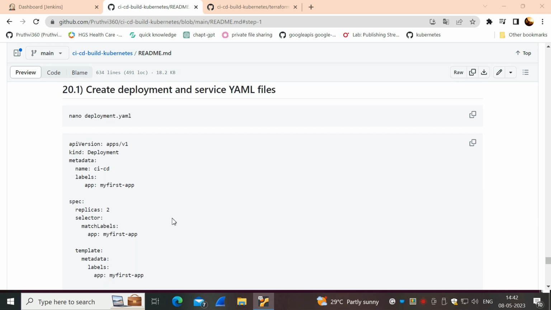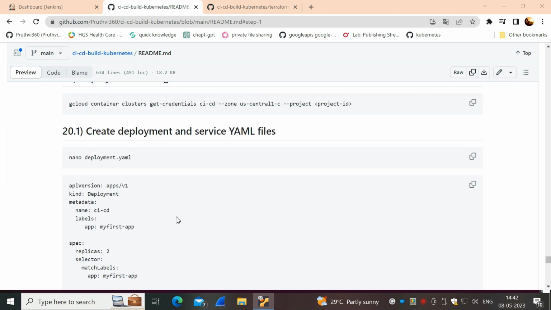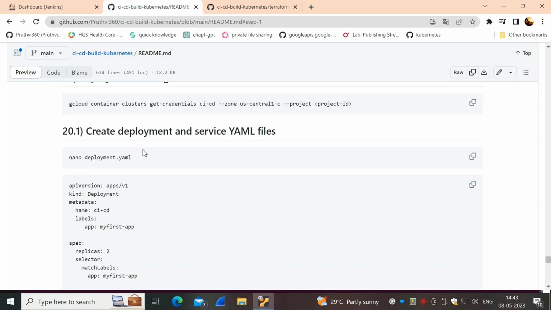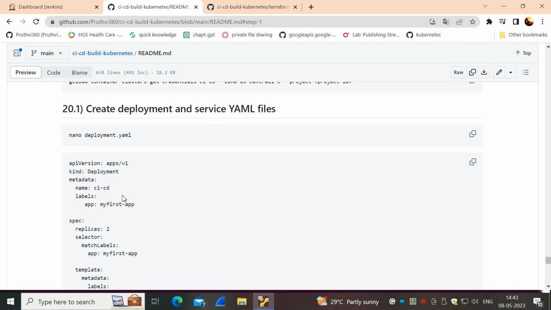So now it is time for us to create a production kind of environment. This is not a fully real production environment I am talking about, just automation, how you can do it with the implementation of Jenkins collaborating with the GKE cluster. So first you have to create a deployment.yaml file. Let me quickly explain. What is this deployment.yaml file actually?